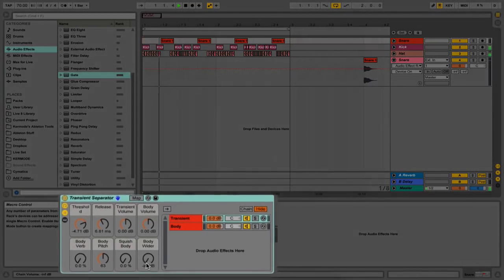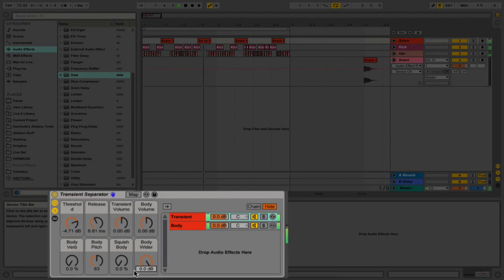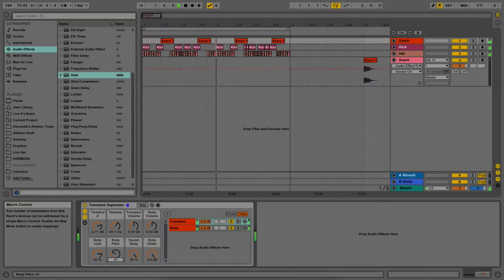Over the next few minutes, I'm going to be building a super useful rack out of exclusively Ableton Live devices. This rack will save you purchasing expensive third-party transient shapers and can even do things most can't, such as processing the transient and body separately. Make sure to grab it and save it to your library.